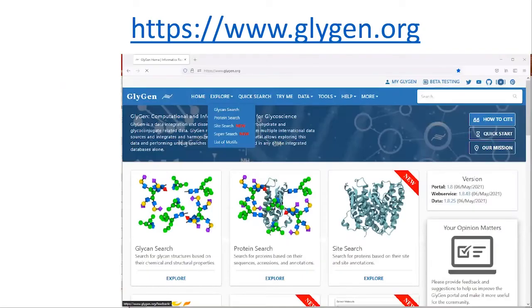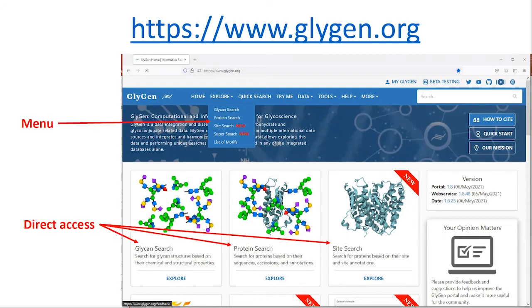All this information is available on our web portal, which you can find at GlyGen.org. To access that information, the easiest way is to either start with the Explore menu, which has different search options for glycans, proteins, or sites, or you can also access them directly via the homepage.